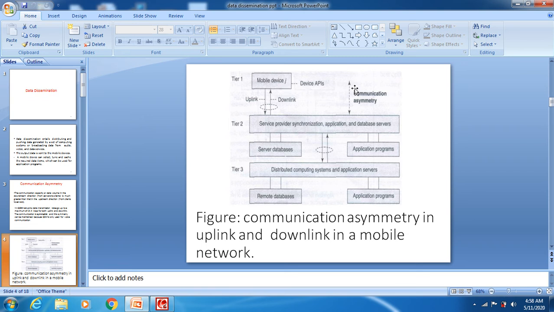By using communication asymmetry we handle both kinds of communication, and in GSM networks we use communication symmetry. The data transfer rate is 14.4 kilobytes per second. This is communication asymmetry in the uplink as well as the downlink. The speed is very high, and downloading is very high compared to uploading.